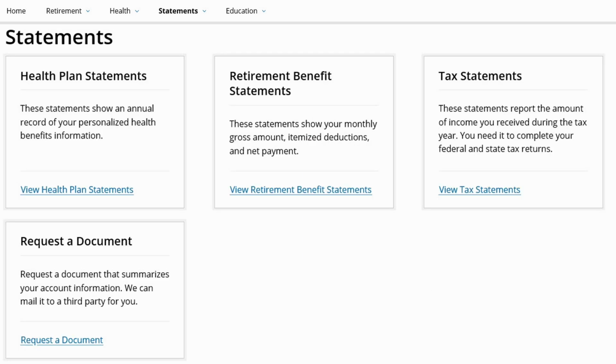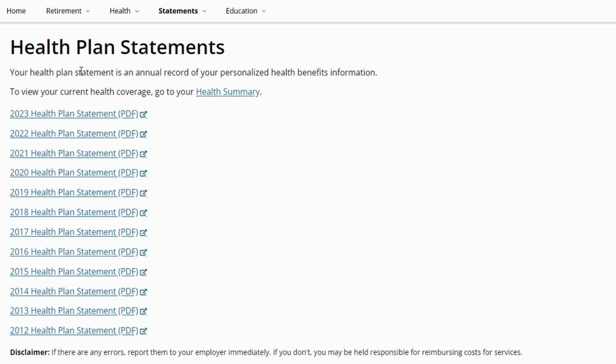Let's talk about the Statements drop-down tab. You may see health plan statements, retirement benefit statements, tax statements, and request a document. If you're the subscriber enrolled in health benefits through us, you can download your health plan statements. It's available shortly before open enrollment begins and contains the health plan you're currently enrolled in, your gross premium, the following year's gross premium, and the persons enrolled on your health plan.